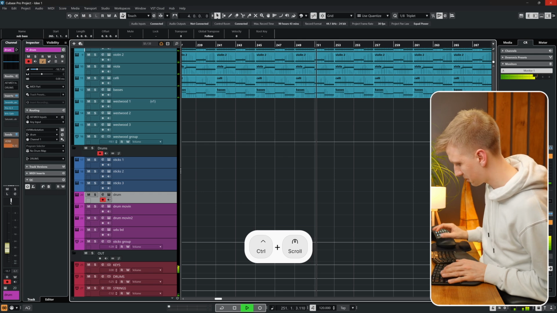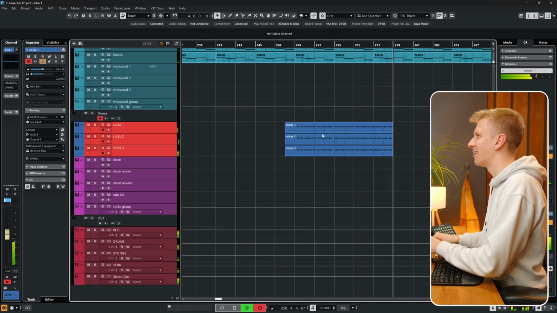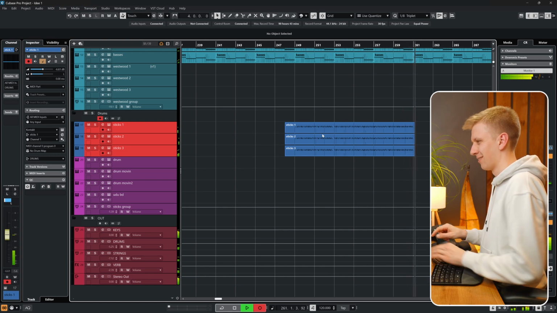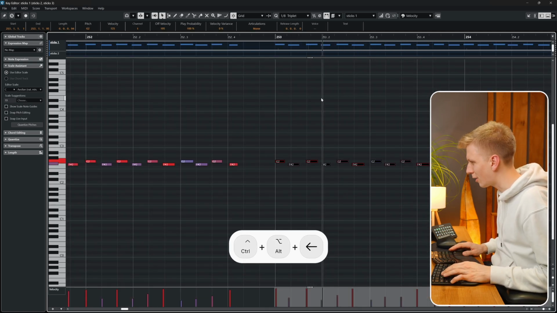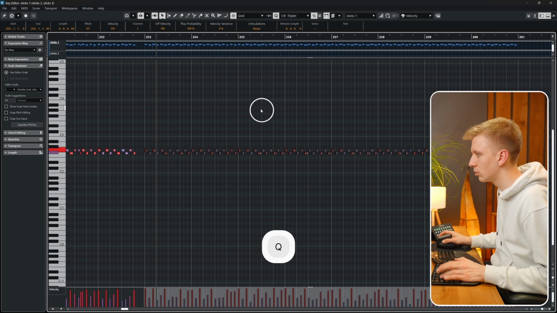Now let's add some drums. Oh, it's really hard with the delay. Okay, let's open this up, nudge it a little bit to the right. Not a hard, but a soft one, and Q does the job.